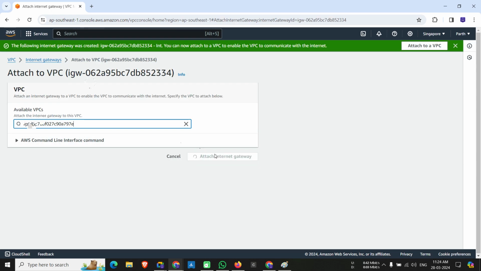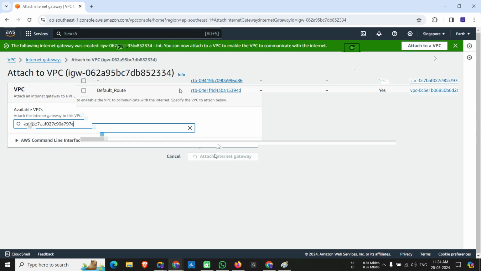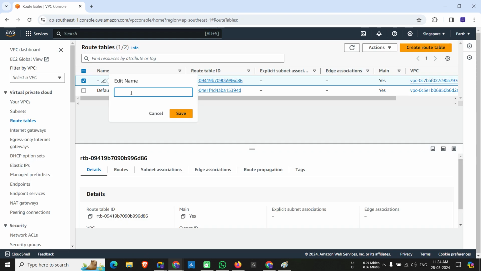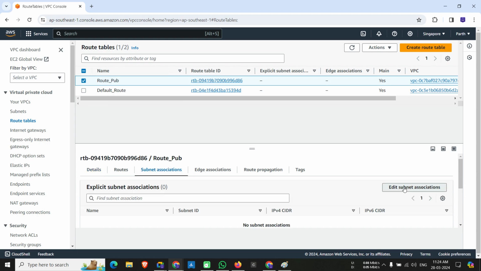Next, go to route table. This route table is part of your VPC. You can check their name, VPC public, and you can rename it also. Route public. Okay. And now let's configure that. First, I will go to the subnet associations and I will add both subnet public 1, subnet public 2, and save associations.